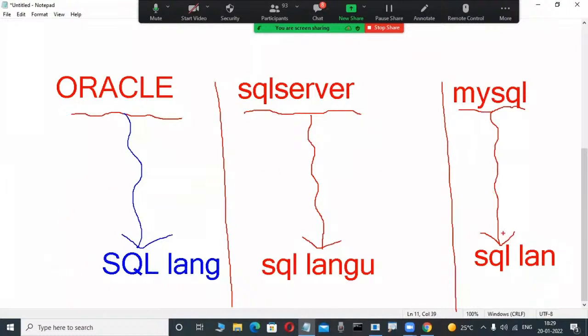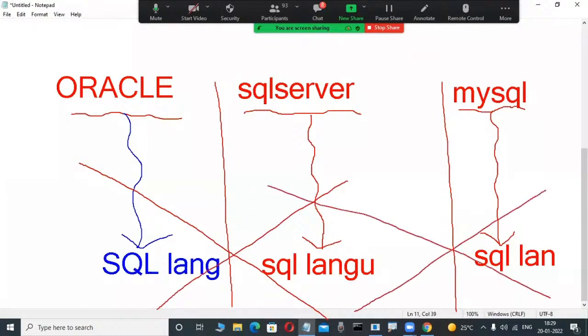These are SQL languages only, but are all these SQL languages the same or different? Only one answer is correct. Easy. Maybe some technical persons in our class are telling. Are these all SQL languages the same or different? Very good. In our class, so many fellows are telling they are the same. That is 100% wrong. These all SQL languages are different, not the same.